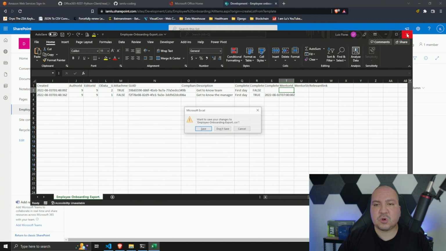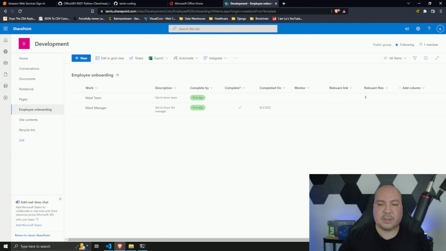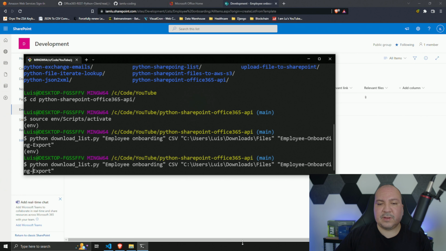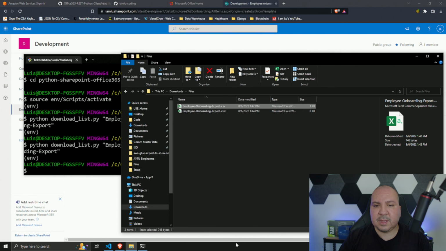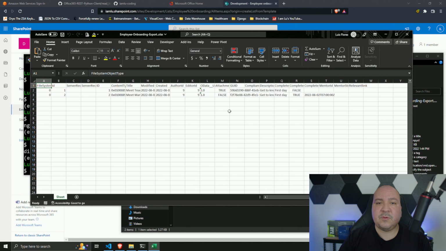Now let's go ahead and try it again. But the difference is we're going to call it the same name, but we want the export type to be Excel instead of CSV. So let's go ahead and run it. All right, no errors. That's good. So now we have an Excel file. Open this up, and boom, same thing, right? It looks completely the same. It's just one's Excel, one's CSV. That's the only difference.